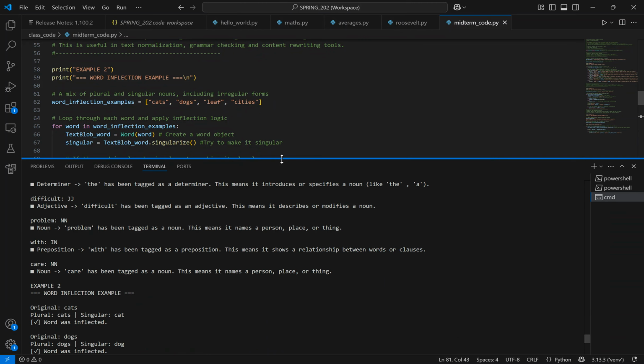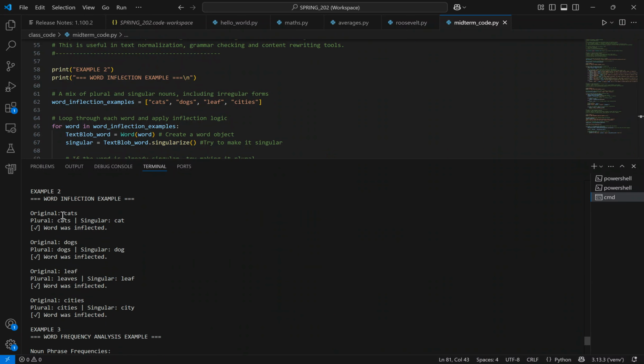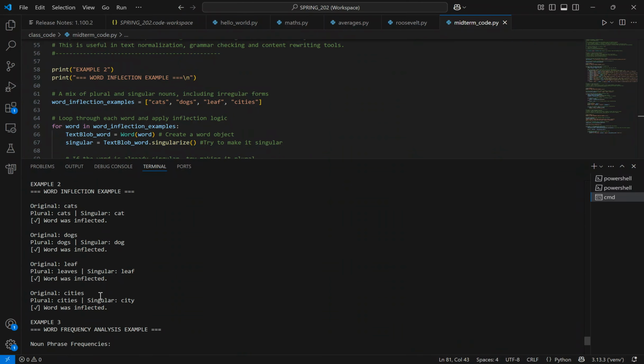So from our output, you can see here in example 2, we have all of our words here. The original cats has been changed. We can see the singular being cat. The word was inflected. We can see with dogs, we can see the singular dog. The word was inflected. With the leaf, we can see the plural leaves. And with cities, we can see the singular city. So that's for method 2.